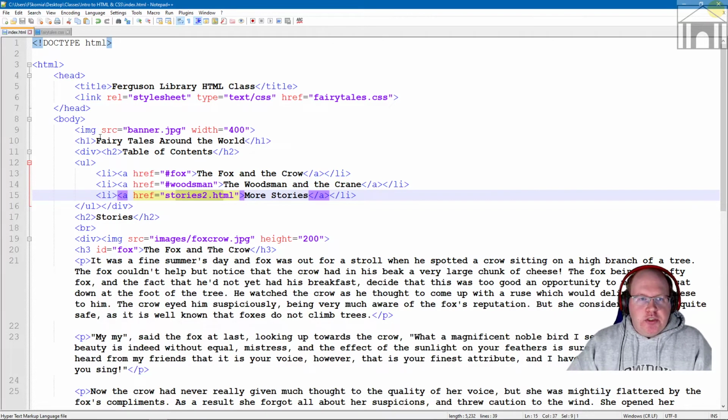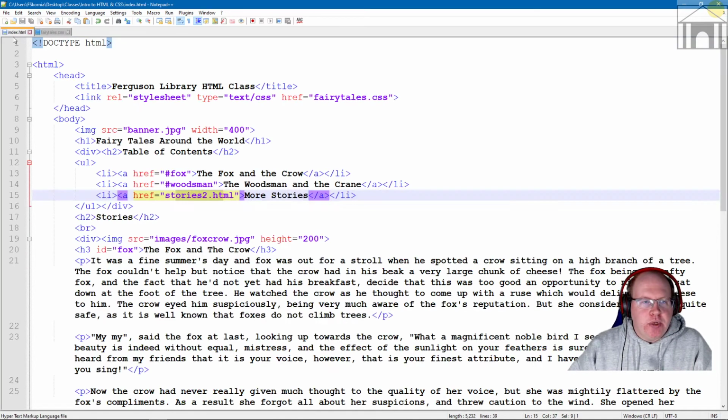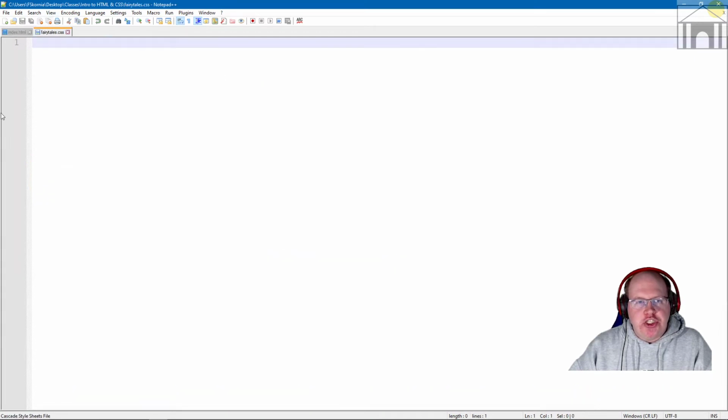Okay, so now what we're going to do is go back to fairytales.css. The reason we wanted to save our index after adding this is that when we start making changes in the CSS file, we'll be able to see it in the browser. So I'm going to go back to my fairytales.css document that's here.